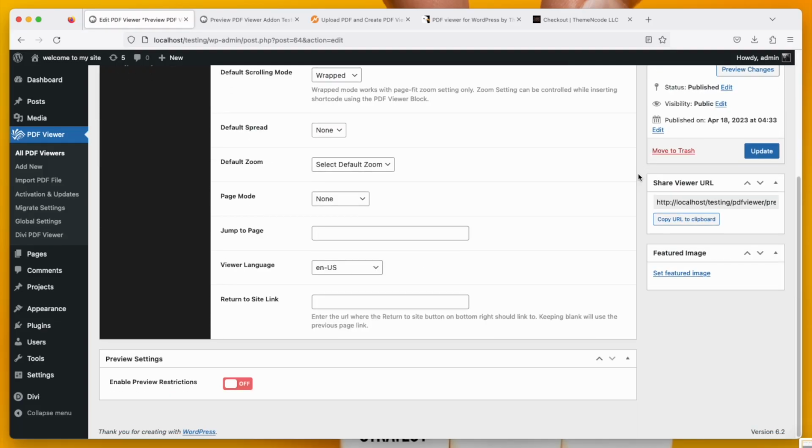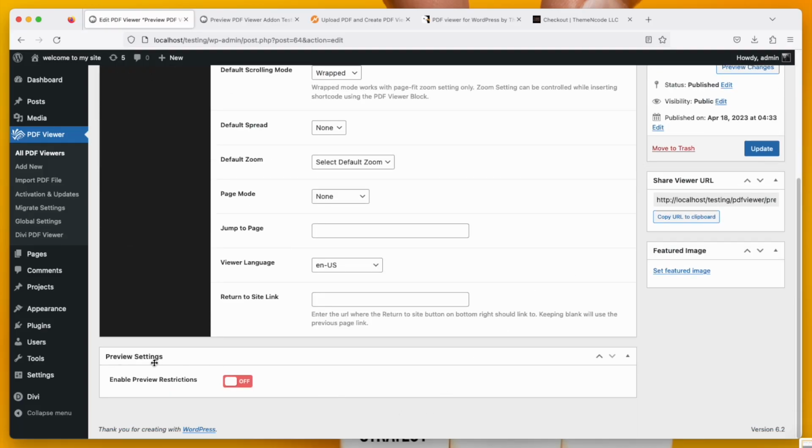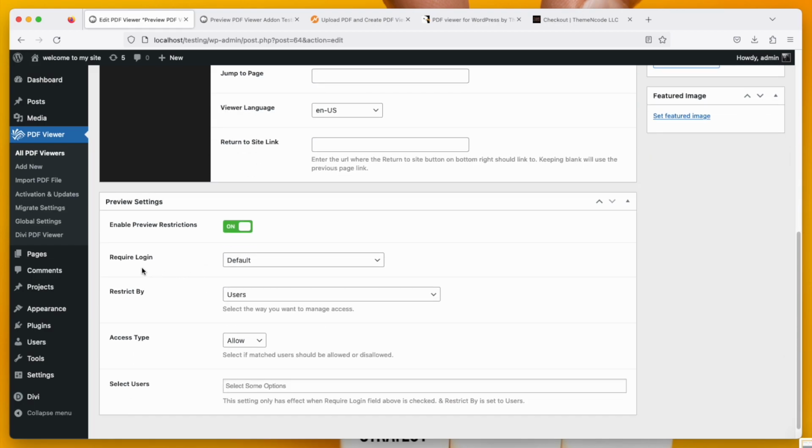So now scroll down and you can see the preview settings. So you need to enable the preview restrictions. Let's enable it. Now the required login field is set to default. There are two options. Yes, non-logged in users gets preview only. Full file is accessible to everyone. So I want to show the preview to the non-logged in users only.